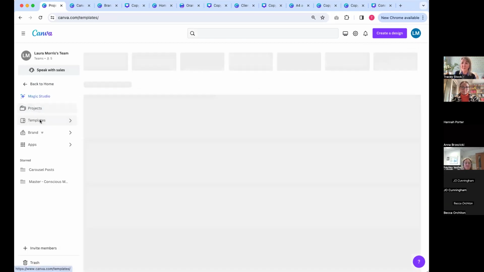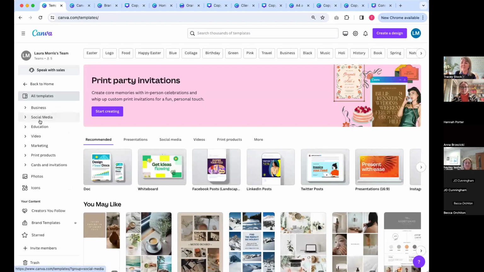Now, you can also work from templates. I always tend to work from a blank canvas. So you can go in and create a design, and that will have the exact measurements of anything that you're looking to design, whether that's a LinkedIn banner or an A6 postcard. You can find the exact sizes you need.